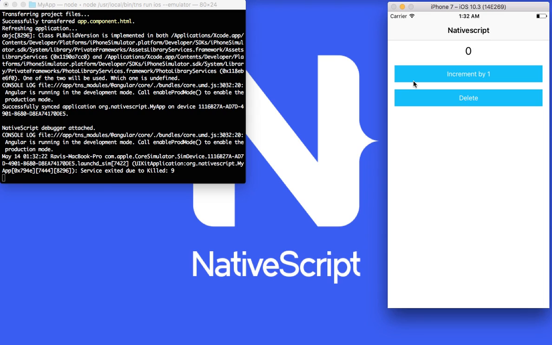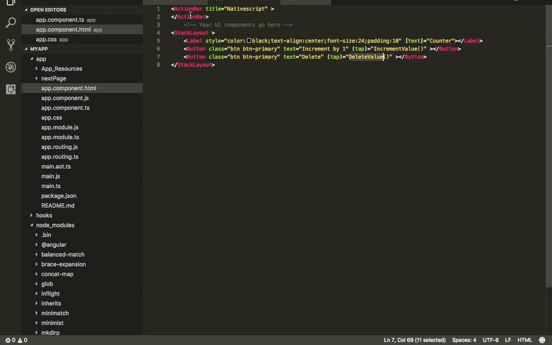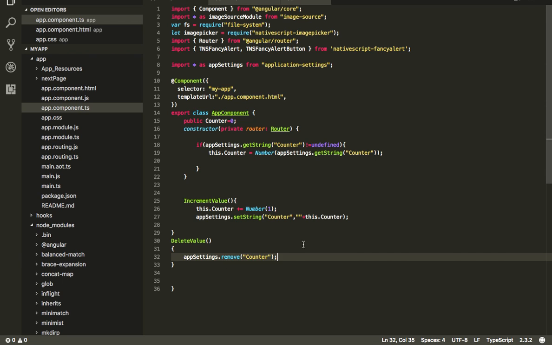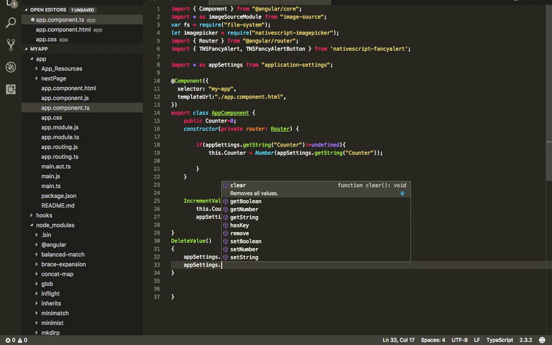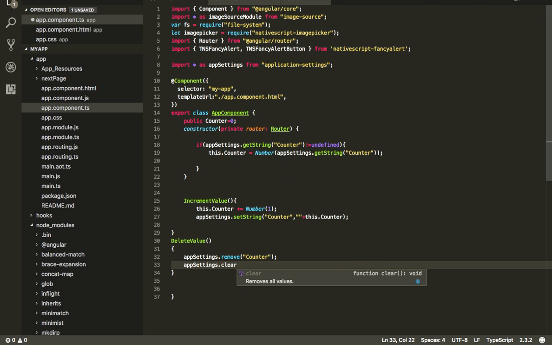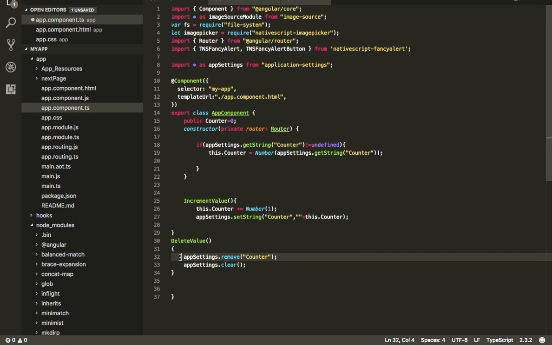Now as you can see, I have incremented my value by 1, and then I have shown you a way to clear your application setting data by removal of the key. If you want to remove all of your keys from application setting, you can use app settings dot clear method also. It will remove all of your keys stored in application settings. I'm not going to use it here, just for the information.